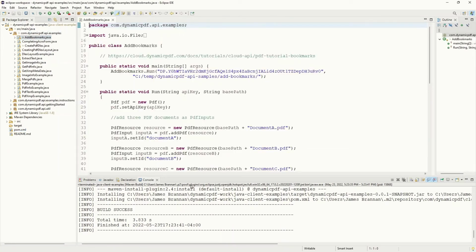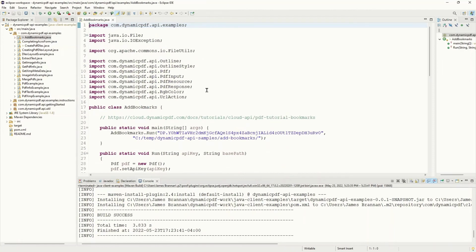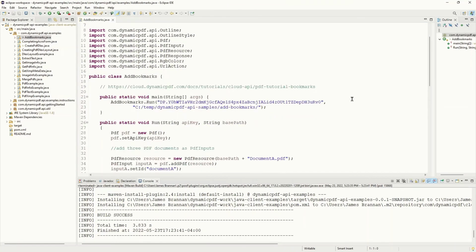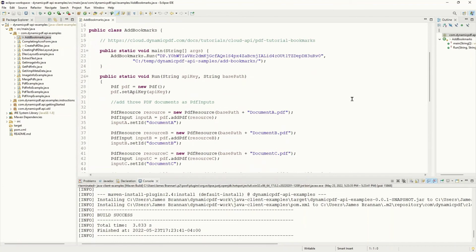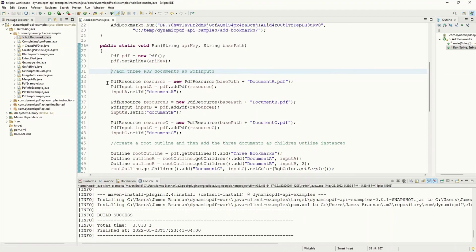Notice that the add bookmarks has its own main method, so we can run this independently from the other files. We have our run method with the API key in the base path. We create a new PDF. We set the API key. We get 3 resources, and we get the PDF input. And we get references to the PDF input. We set the IDs.